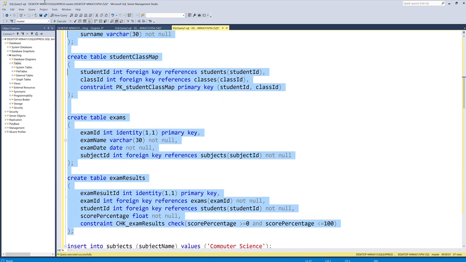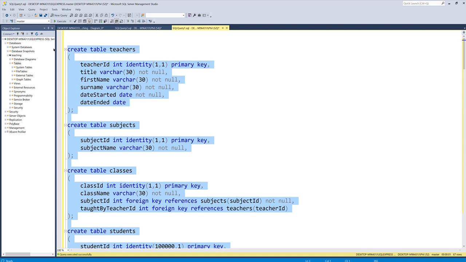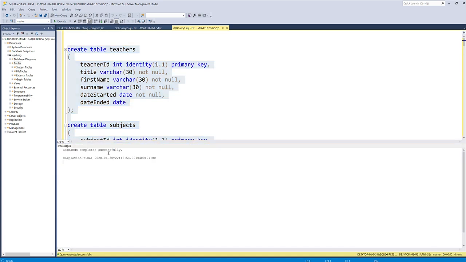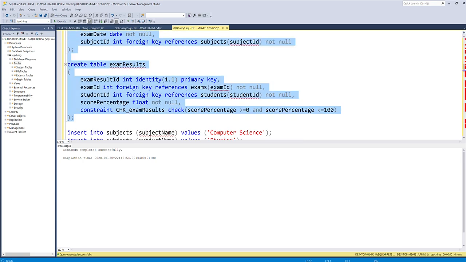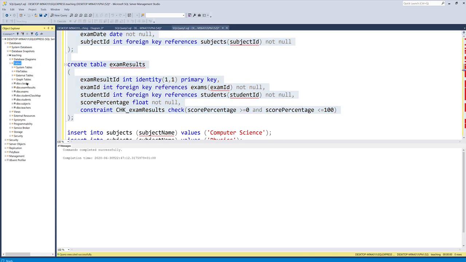So let's go ahead and run all this. Hopefully we've got no errors. There you go. So commands complete successfully. Oops, sorry. Let's run this in our teaching database. Run. There you go. Tables. Refresh. There you go. So I now have my tables created for me. And if we go to classes, for example, we can go through columns, a list of columns, a list of keys, constraints, and so on. Okay.